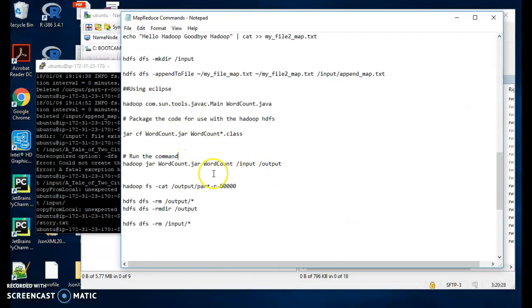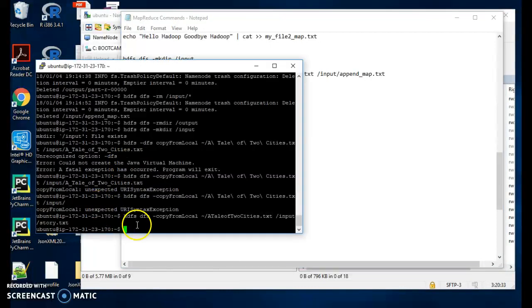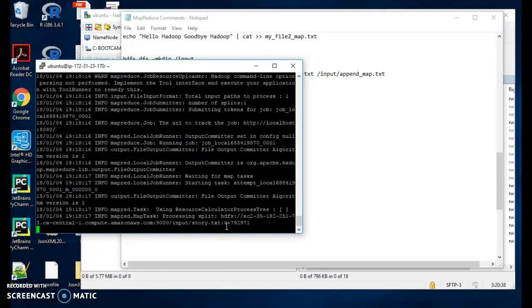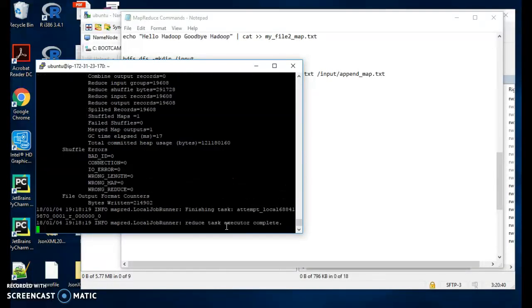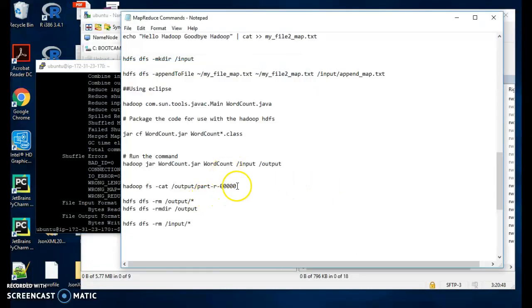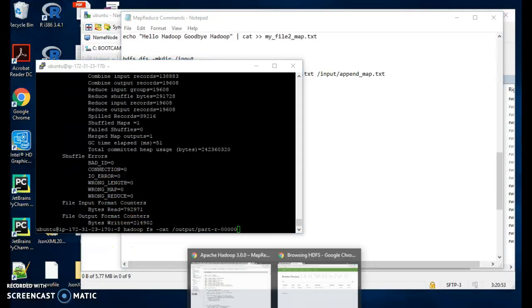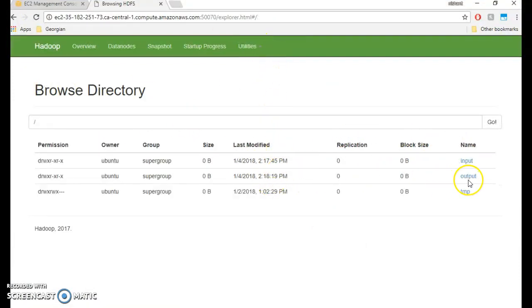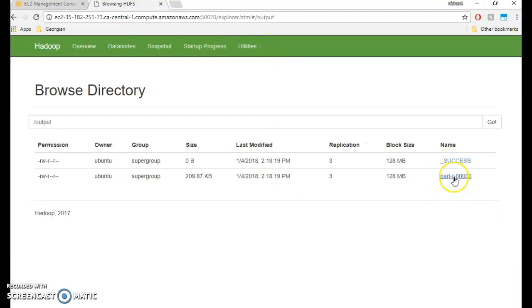Let's run this command now straight on the story file. So it finished the operation. Let's check whether it gives the output. Before this, let's go and check. We have output now, and we have a success and the file.